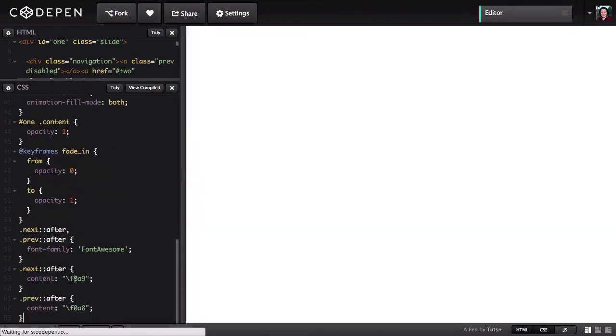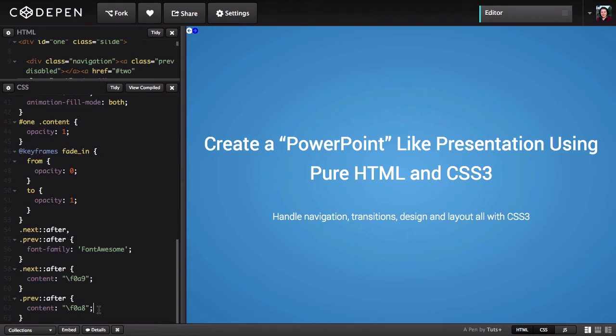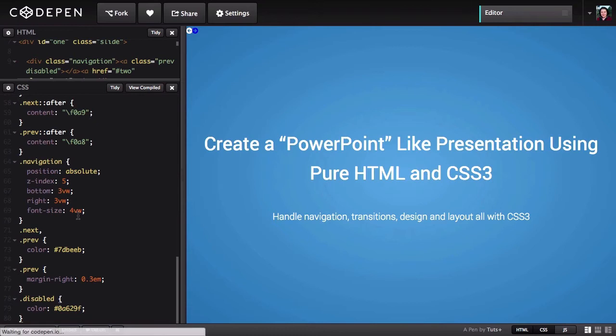We're just using the codes here for a couple of Font Awesome icons. So now you can see we've got a little left arrow and a little right arrow. Now we will color and position those icons, and we'll also color the disabled class. All right, so now this is our icons down here.